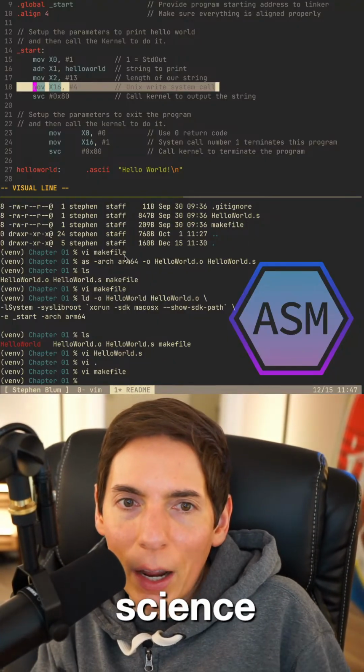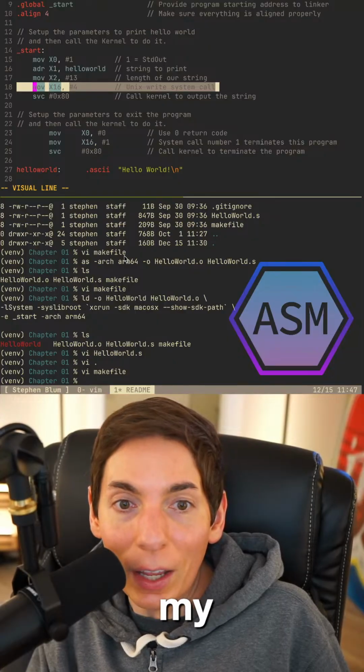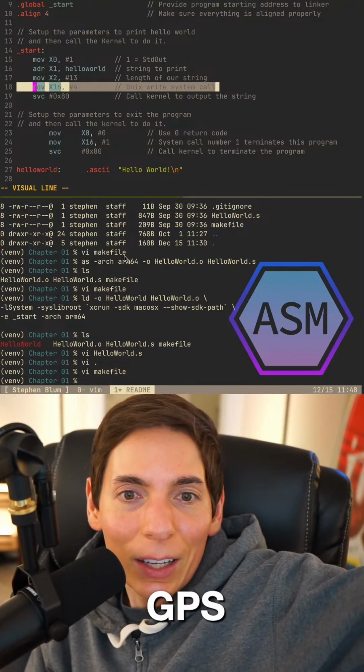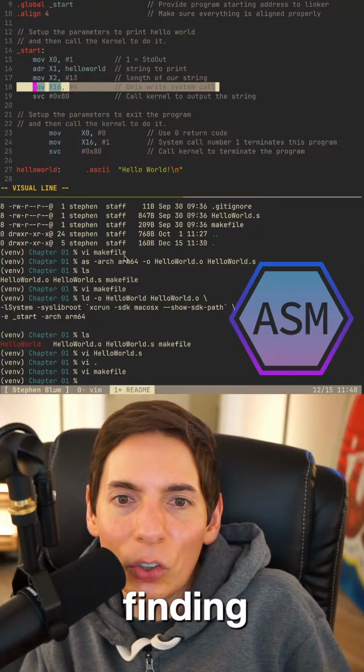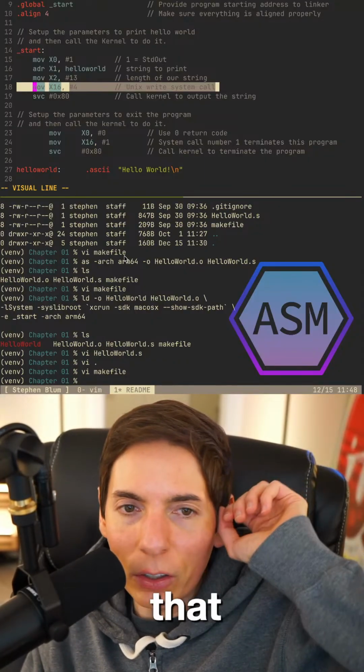On a data science project, I was thinking about using Python to go through all my photos, extracting the GPS to SQLite, and then finding places you've explored in the city. That sounds like a really good project.